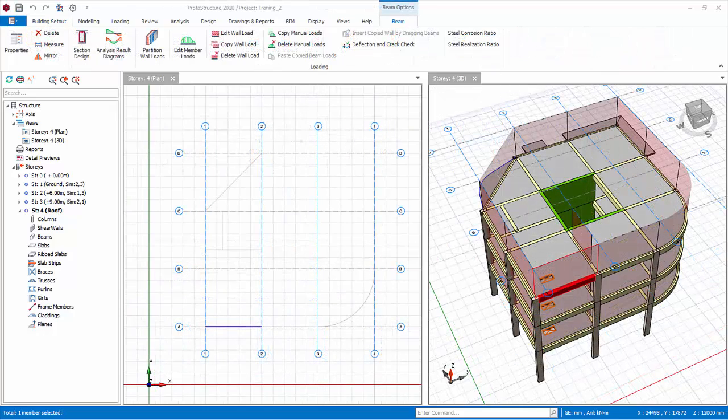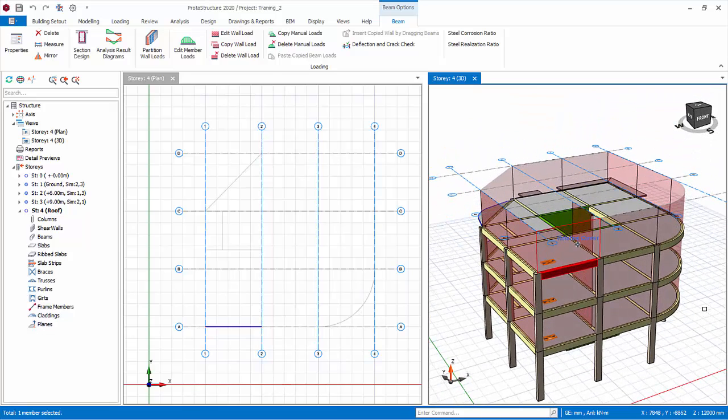Notice that the 3D view now shows story 1, 2, and 3 with identical members. All loads, including the partition wall loads, are also duplicated. Story 4, roof has no members, as shown in the plan view of story 4.